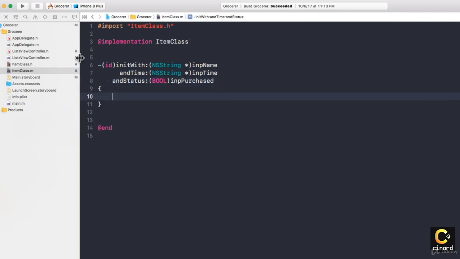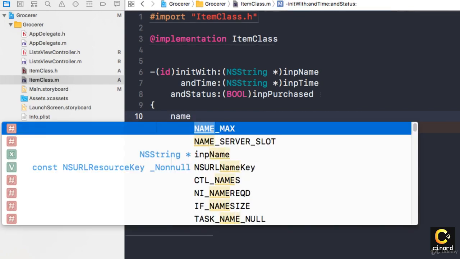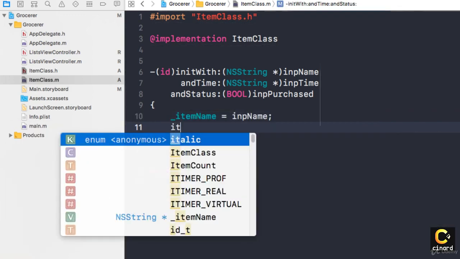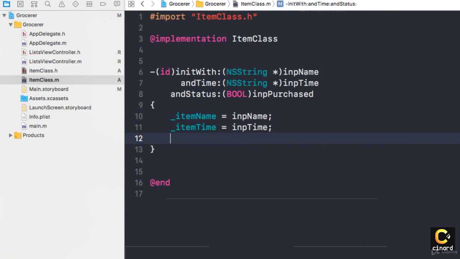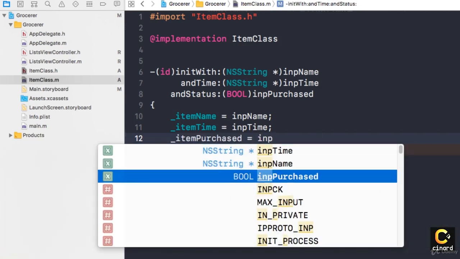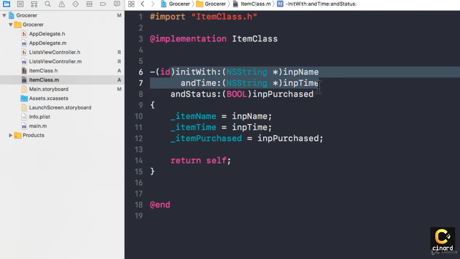Perfect. So in my implementation, what happens is actually quite straightforward. Item name becomes input name, item time becomes input time, and finally item purchased becomes input purchased, and we return this. So essentially every time that you call this method, you give it a name, you give it a time, and you give it a status, and it will return a new item object for you, an instance of this class.